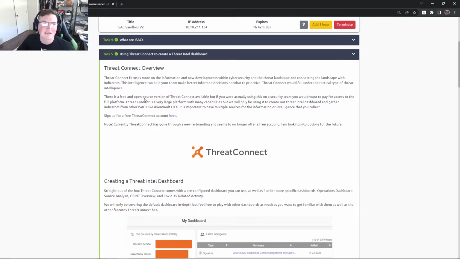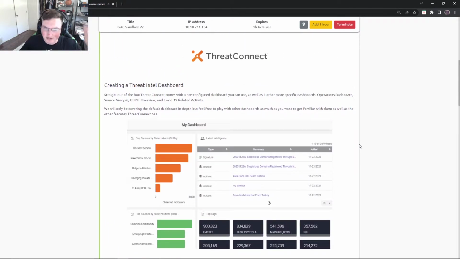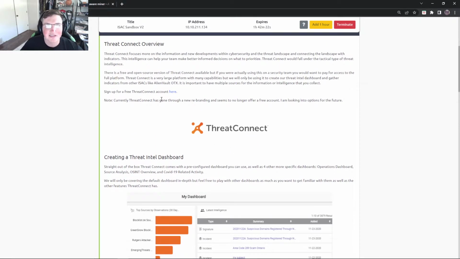But what it is, here's Threat Connect, creating a dashboard, and so on. So here, this must be an old box. I've never really messed with this one. But you can see here, sign up for a free Threat Connect account here.